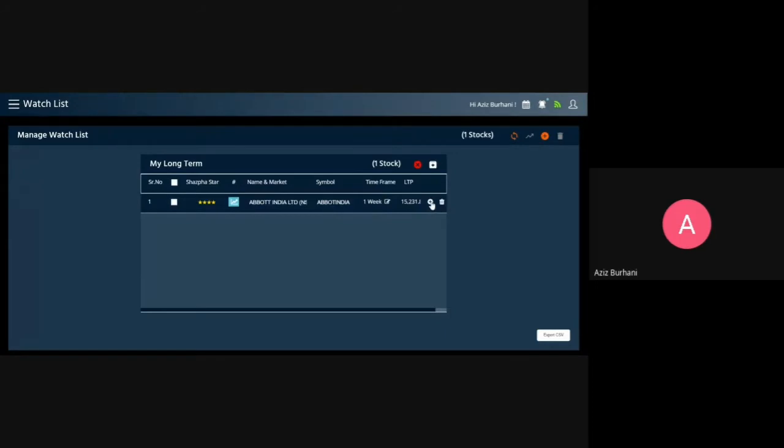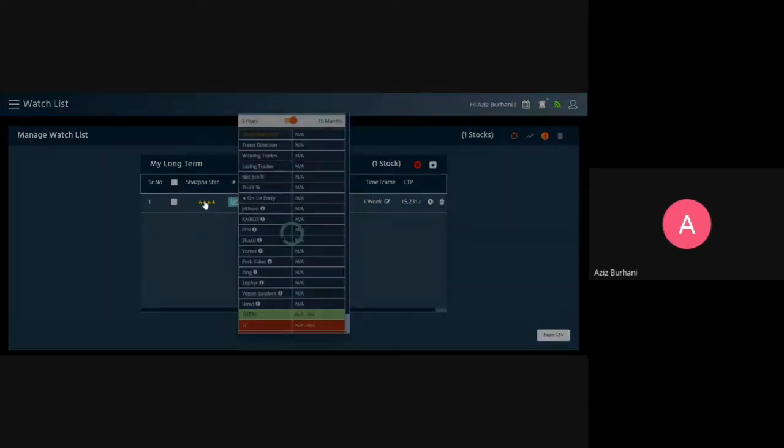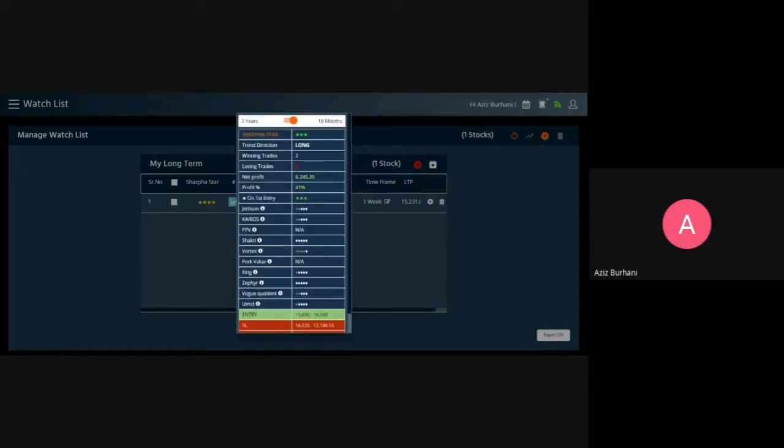Okay. Now when you see here, there is this option of time frame. So like in the symbol lookup here too, if you click on the star grade, then you will get how the algos have rated this stock.